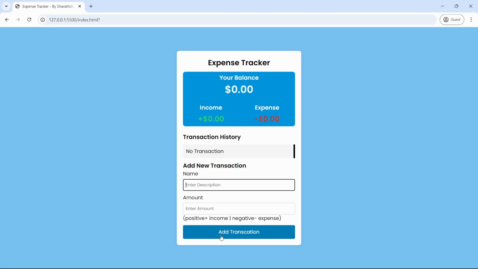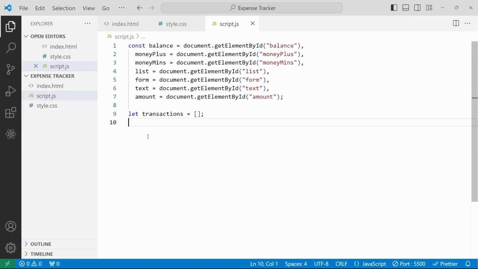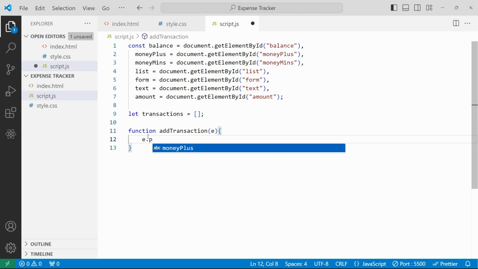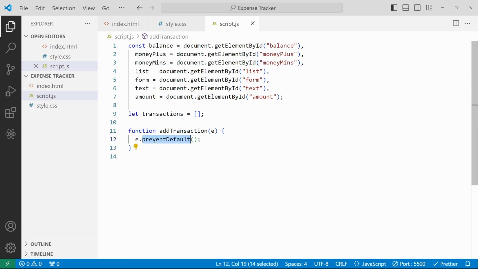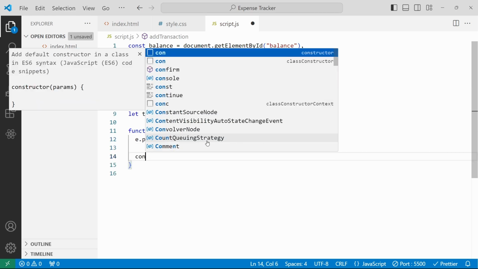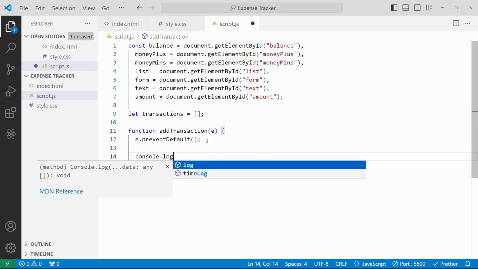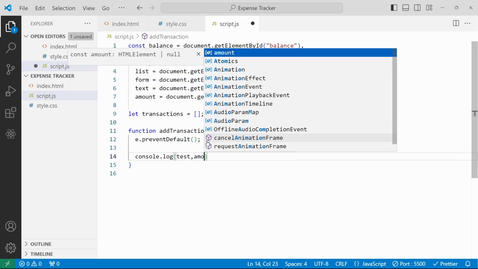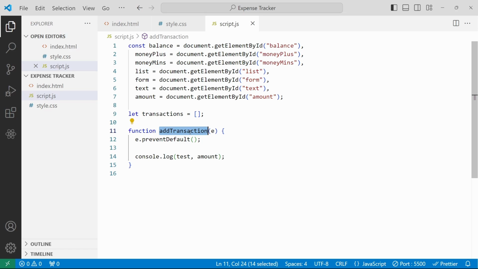Now once we click add transaction, we need to add this data into the list, right? For that, I need to create one function with the help of the function keyword, and then the function name as addTransaction. So inside here, I will pass the parameter as e, and will set e.preventDefault. This will prevent the page reload of the form. Here we'll check the console.log of text as well as the amount. And for this transaction, here we can check the text and then the amount.